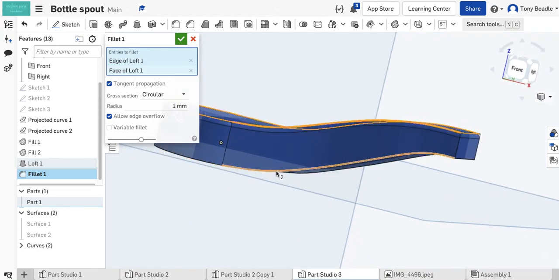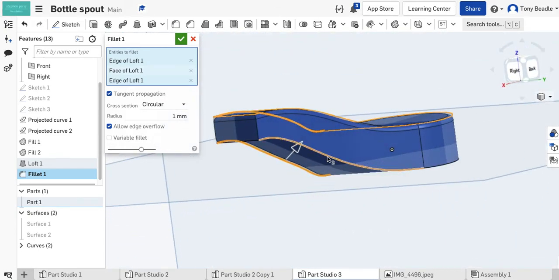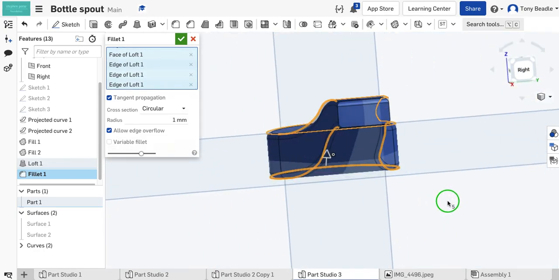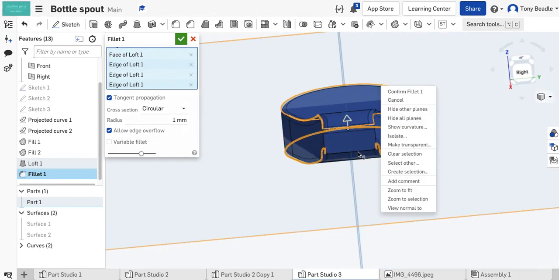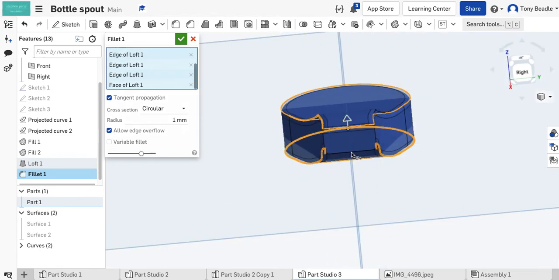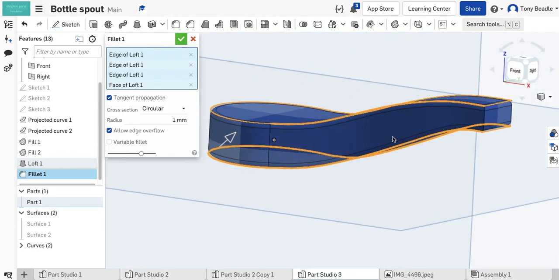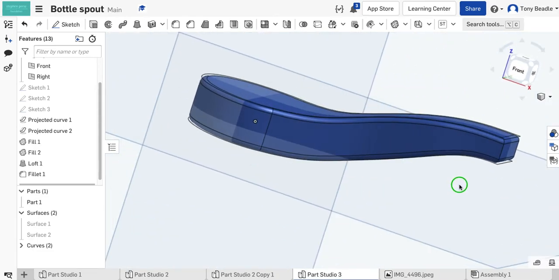And shall I do the bottom? Yeah, I'll do the bottom edge here. And here. And I could also do the edge here. So you have a look at your shape and see whether you think that's going to work for you. Okay. And I think we've just got the edge of that shape there, haven't we? Yeah, there we go. That's it. Okay, green tick that. And there we have our nice projected curve spout.